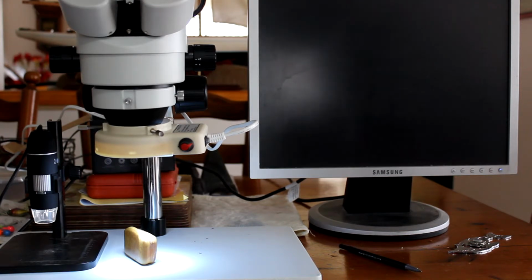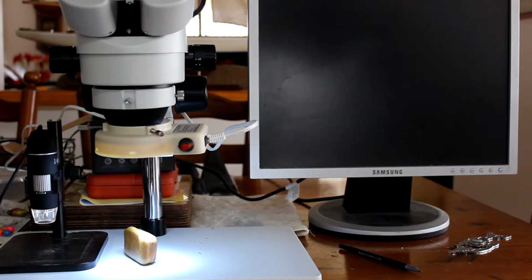Now I'm going to put that rock back under the other microscope and we'll have a look at exactly what happens. Okay, and we'll see our black spot missing.